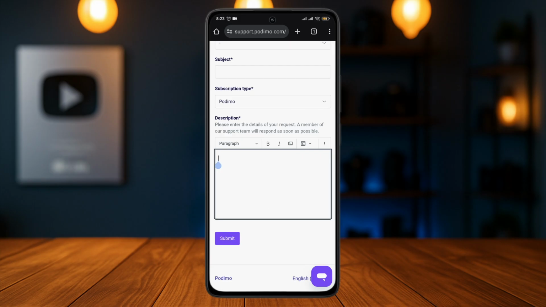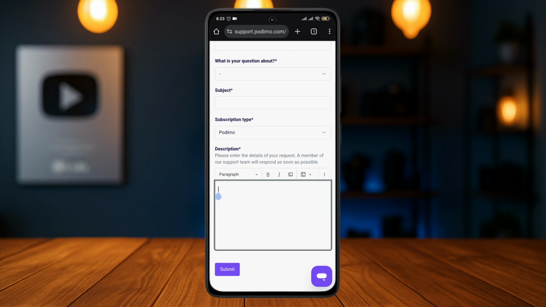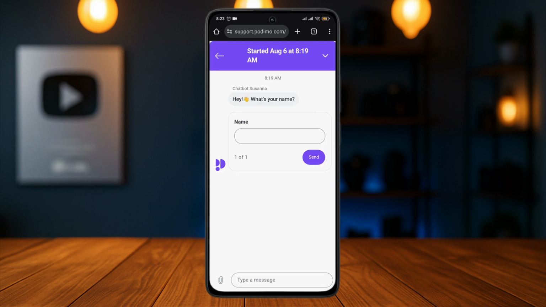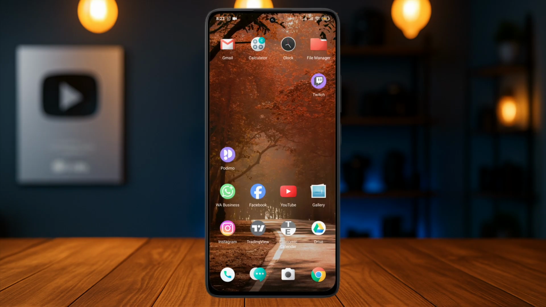Lastly, what you can also do is you'll be able to see a chatbot on the bottom right of the screen. You can just tap on the chatbot and you can straight away find easy answers to any problems that you're facing. Just type in your name, hit send, and then type in your questions. So by doing these couple of steps, you'll be able to easily contact the Podimo support.